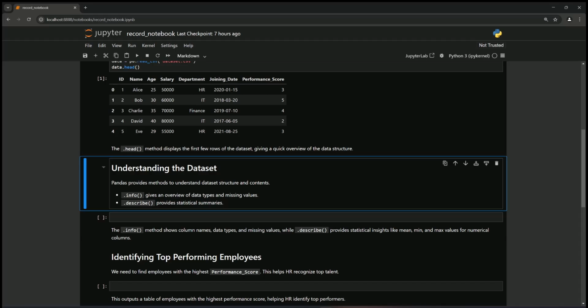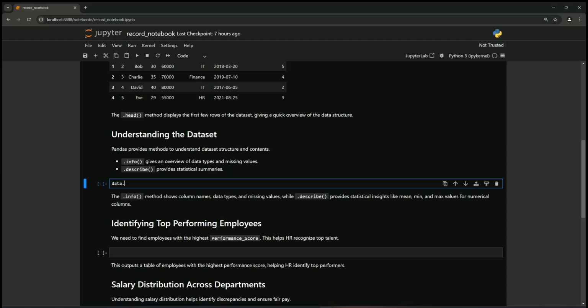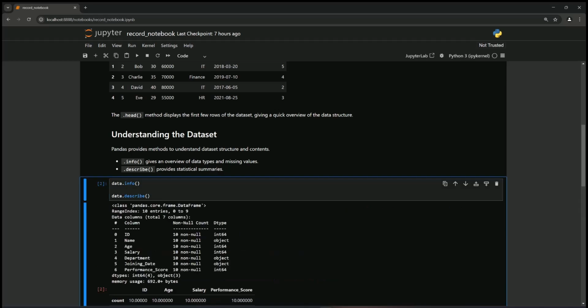To understand our dataset better, Pandas offers some useful methods. The info method gives us an overview of the data types and any missing values. Meanwhile, the describe method provides statistical summaries such as mean, minimum, and maximum values for numerical columns. Here's what's happening in this code snippet. We call the info method on our DataFrame, which provides a concise summary of the DataFrame, including the number of non-null entries and data types for each column. This is crucial for identifying any missing data.